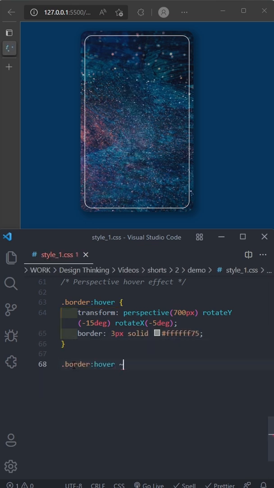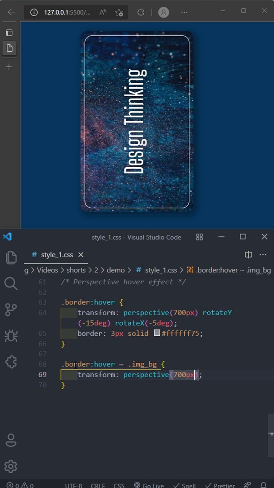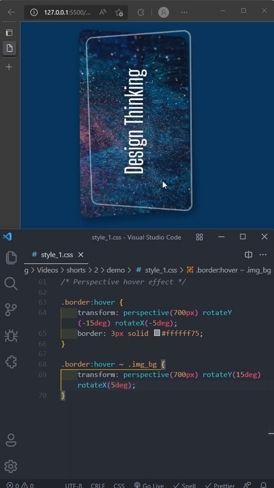I'm using the general sibling selector here to target the background for hover action. Here, every value will be the same, but as I want this background to go in the opposite direction, I'm keeping the same value, but positive. With that, our perspective hover animation is done.